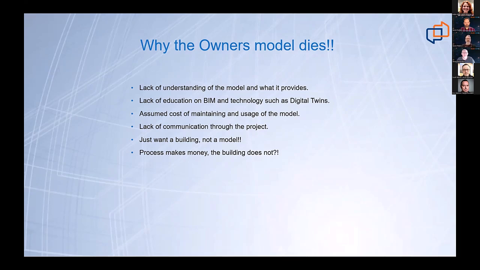And here's one of my favorite ones: lack of communications throughout the project. This is where an owner comes up, goes to an architect and says, I want a building. I want it to have 5 commercial units and a warehouse in the back. And this is how much money I want to spend. I'll see you in 2 years when it's done to give you the check and we'll just walk away.